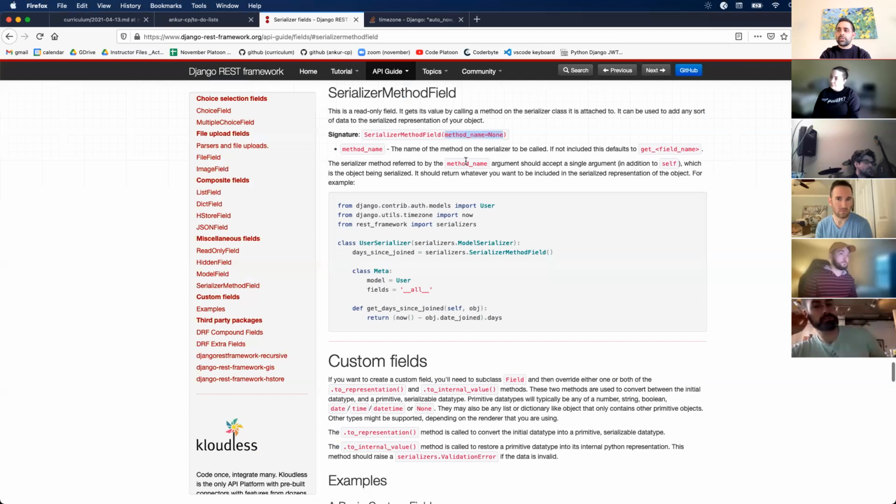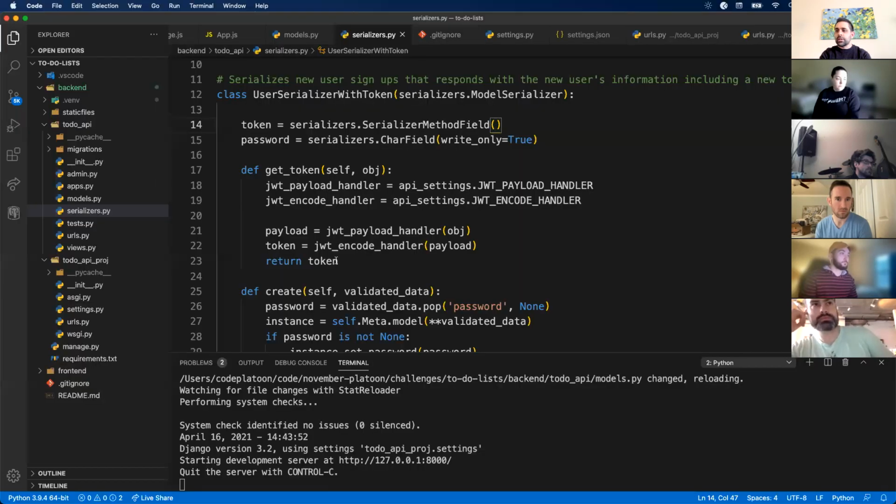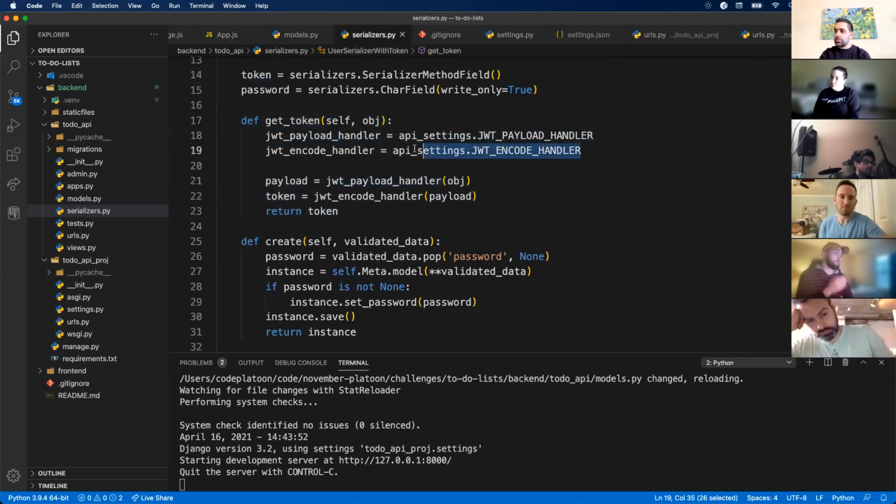But if you don't pass anything to it, the default is going to be get and your field name. So that's why this function exists. This is going to generate a token value and serve it up for us. Again, this is read only, so you can't write the token value. You only read from it. All right, so that's what this function is doing. Again, there's some magic, JWT stuff going on here. I don't know what's going on there, but I just trust it works, and we'll just go with that.